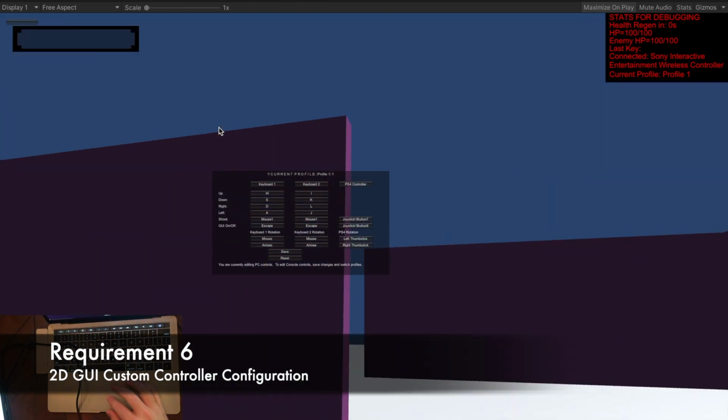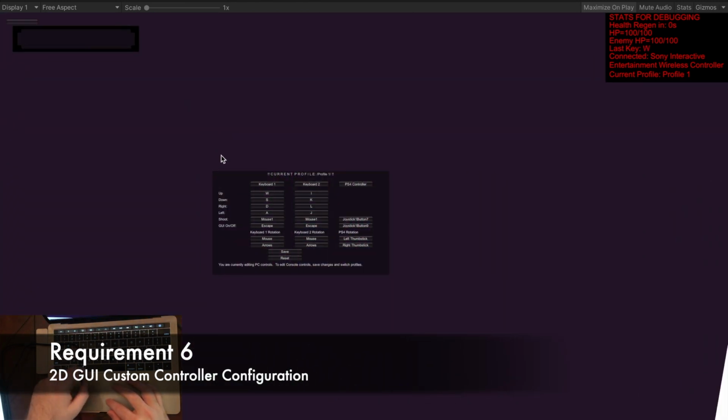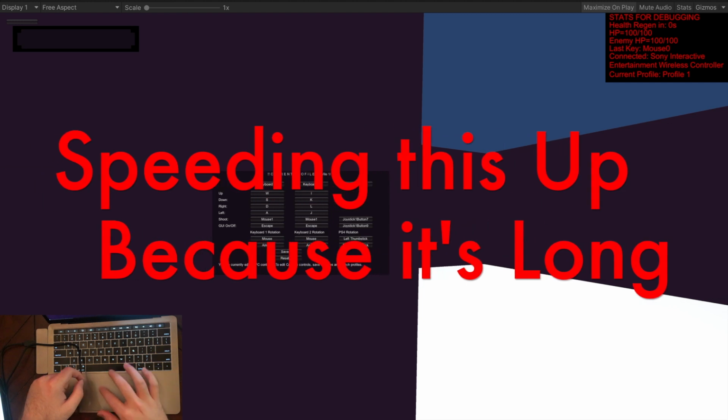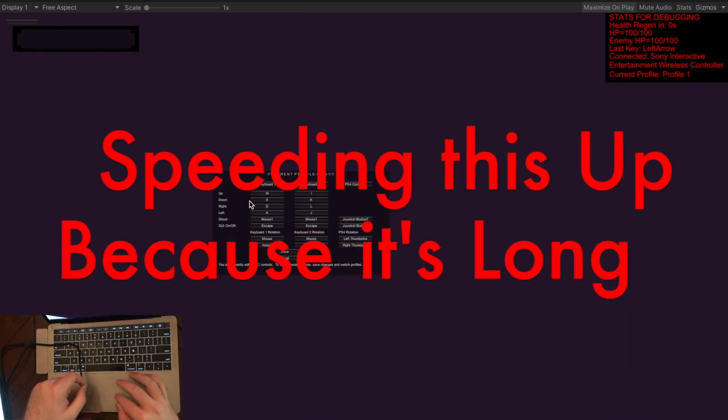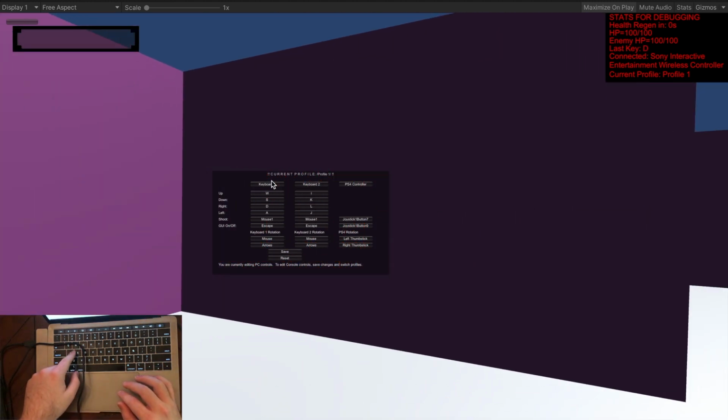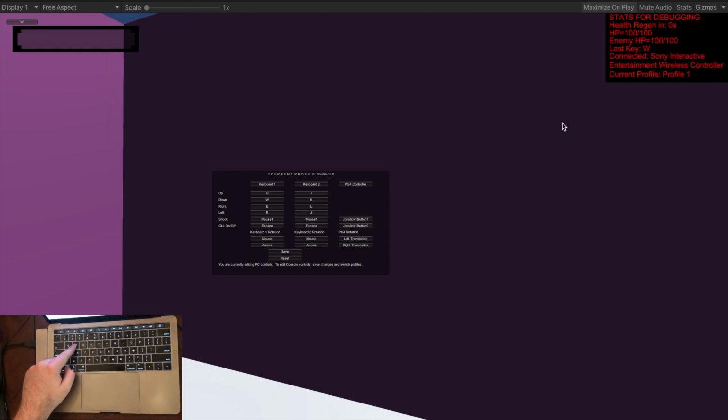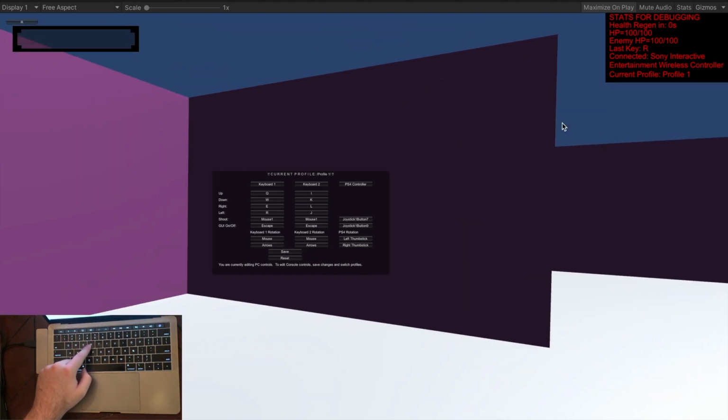So first we're going to reconfigure keyboard 1. We're going to change the rotation style to arrow instead of mouse. So mouse does not work anymore. This now rotates with arrows. So W, S, A, and D still walk. So we're going to switch those to something like Q, W, E, and R. And save those changes. So now if you hit Q, it goes forward, W goes back, E goes to the right, R goes to the left.